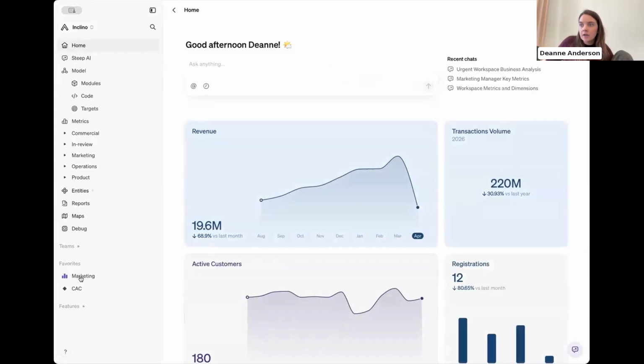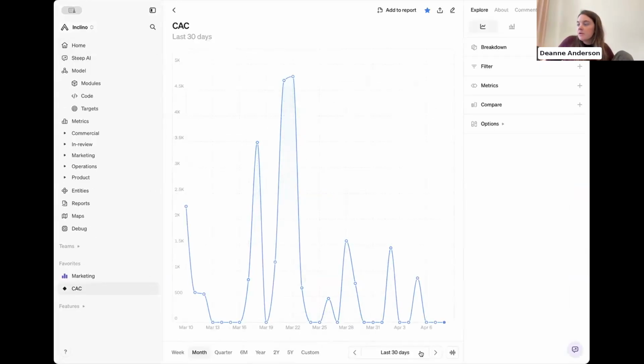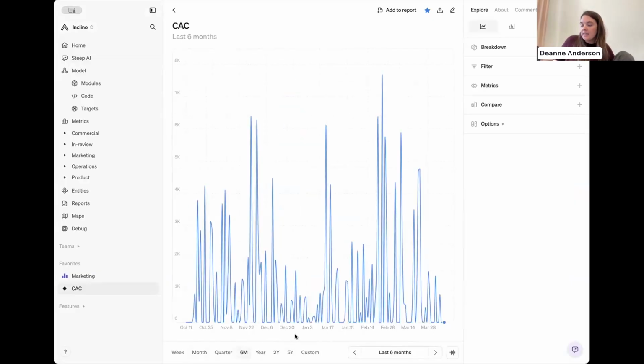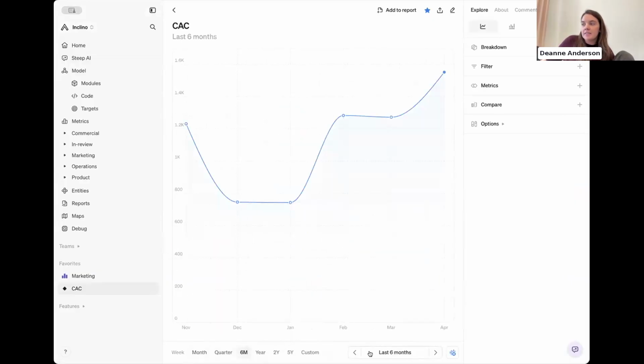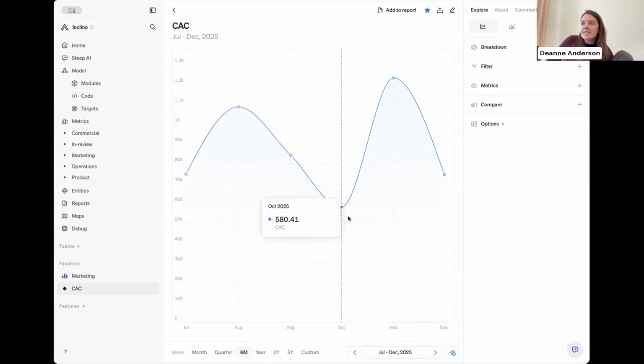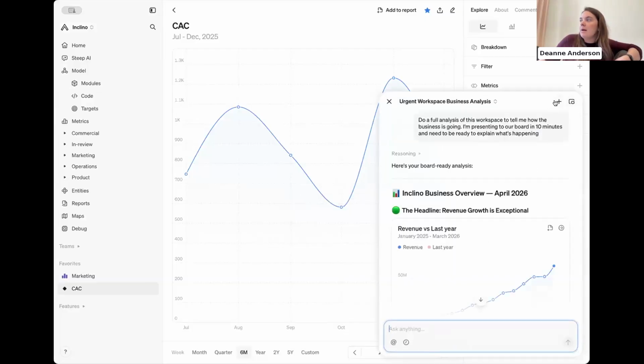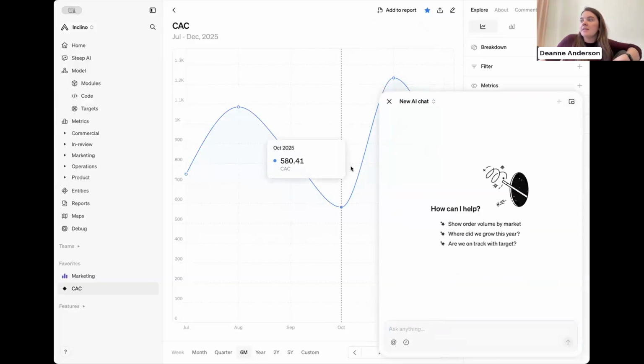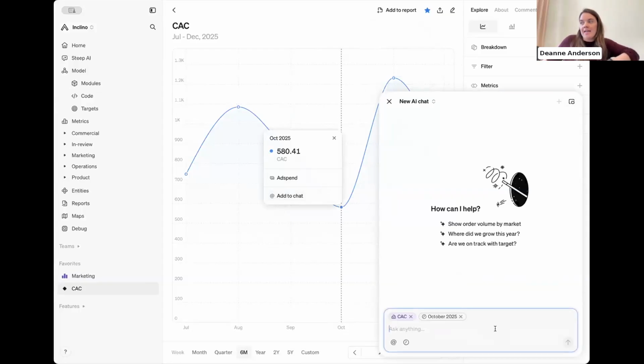So I'm going to dive into our CAC metric here. Oh, it didn't want to go there today. But let's look at the last 6 months on a monthly time frame. And so I see here that in October, we had this dip in CAC, and I want to understand what happened. So I'm going to open up a new chat, and then I'm going to add the context from this chart to the chat and just ask, why did this decrease?